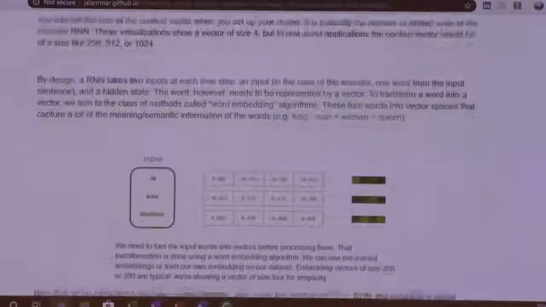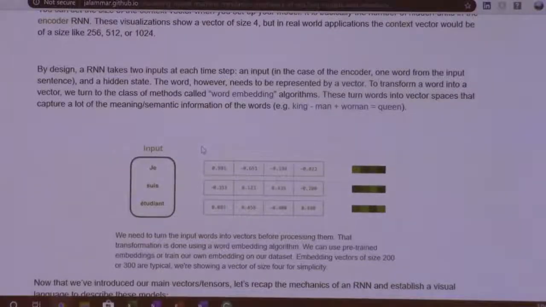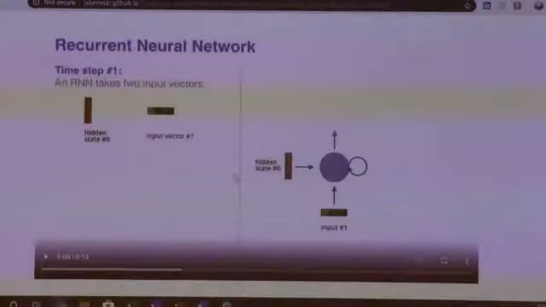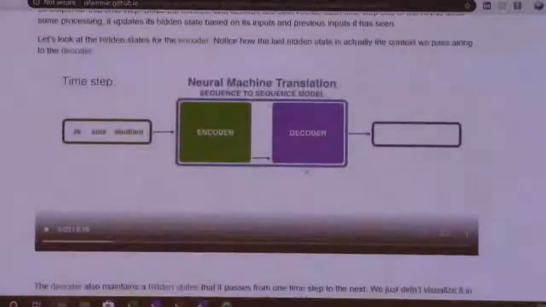And that is great. Word embeddings, let's not worry about that too much right now. It's a way of encoding our data, and you can look at the first video for the class. I'm not going to go over that today. RNN, and so on. I'll explain this.